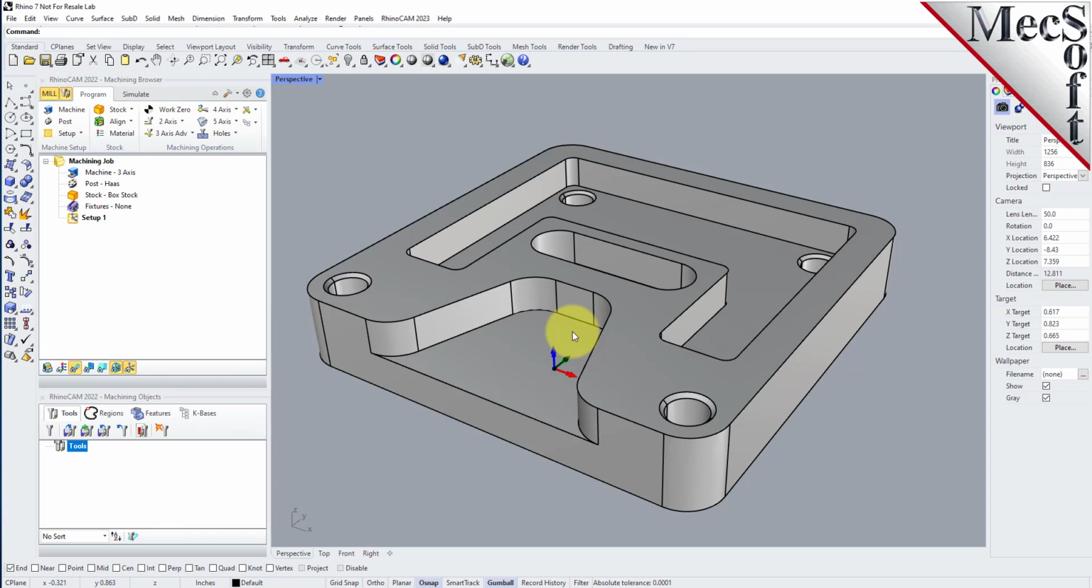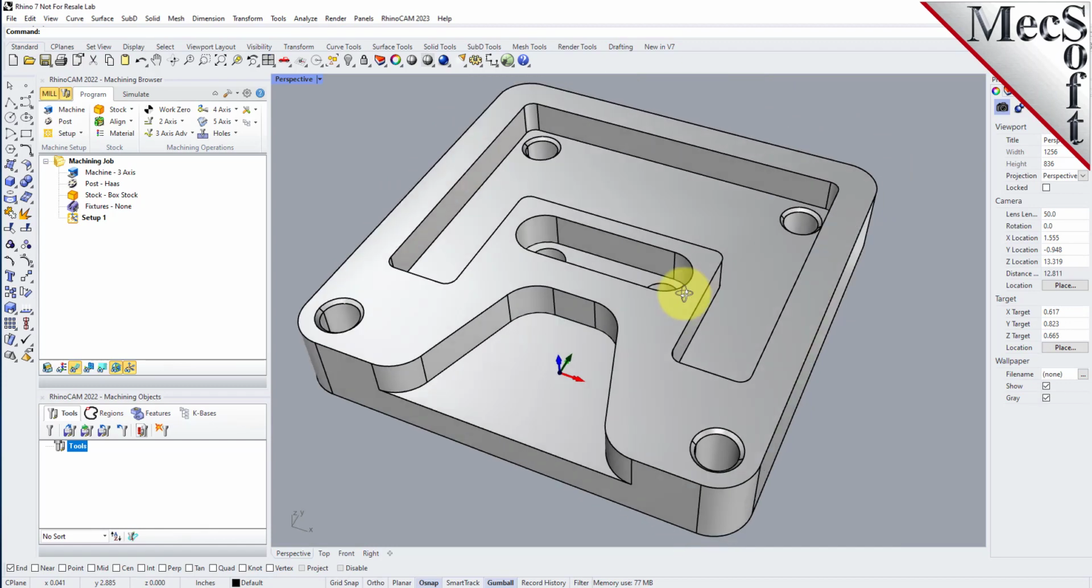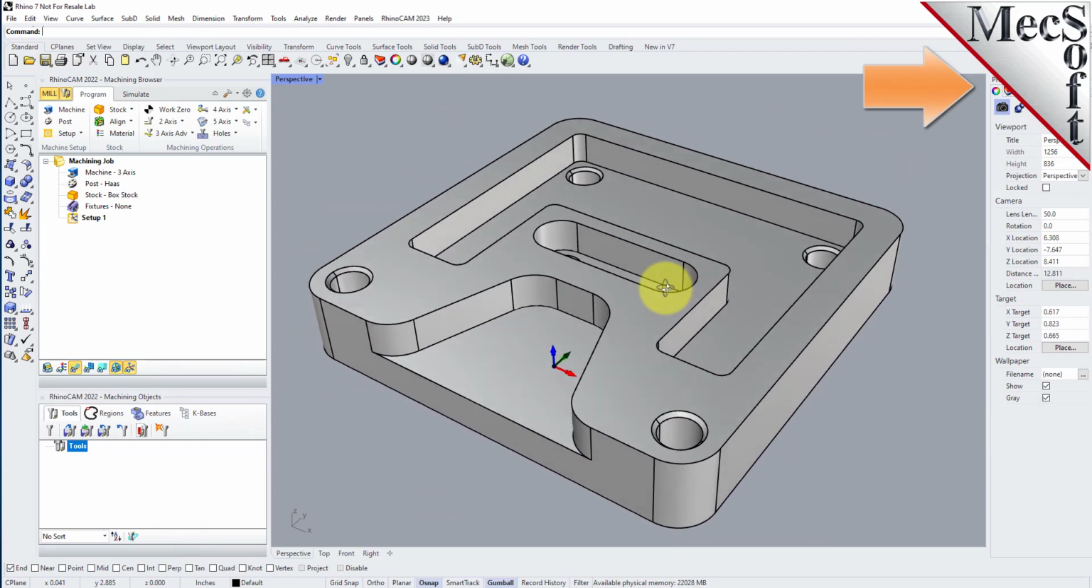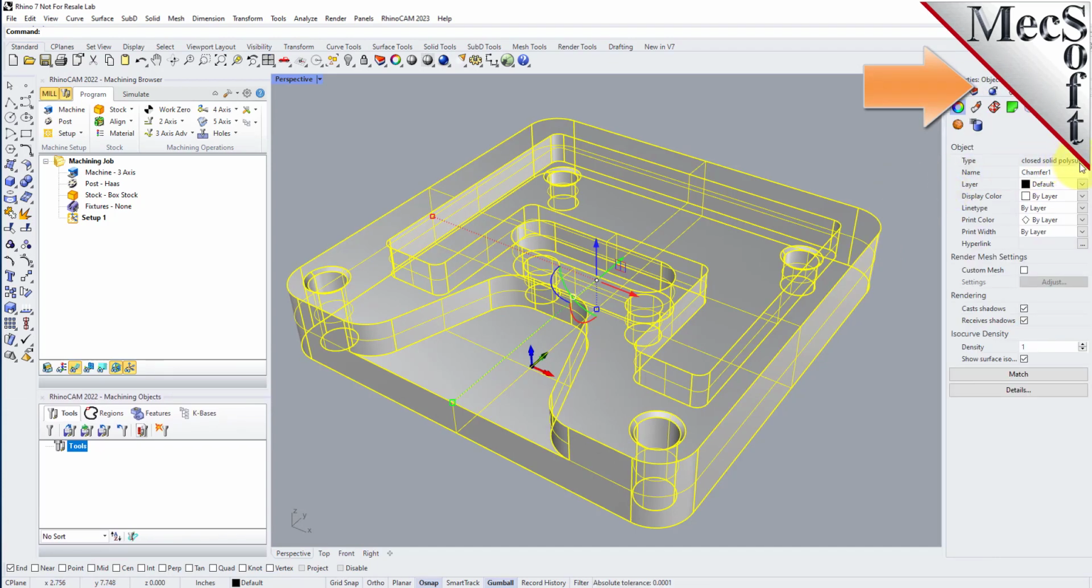So there are only two requirements that you need to make sure you have before you perform automatic feature machining. The first is you need to have a solid model. Now we have a part on the screen here, and in Rhino, if you select your part and look at the object type, you'll see up here it is a closed polysurface. That's a solid, and you need that in order for RhinoCAM to detect your features and then machine those features automatically.